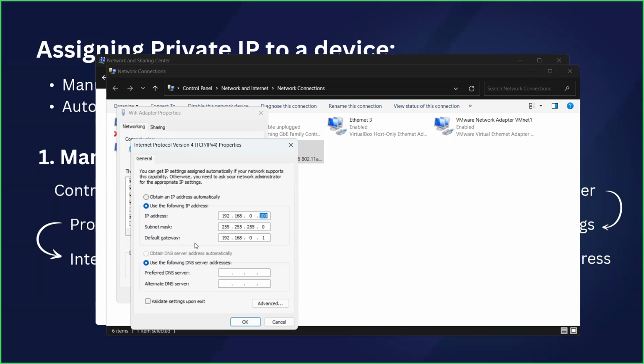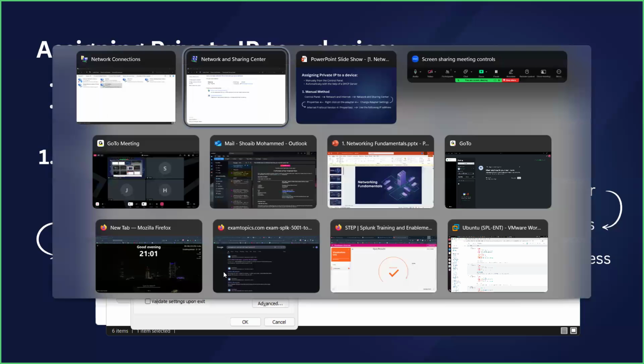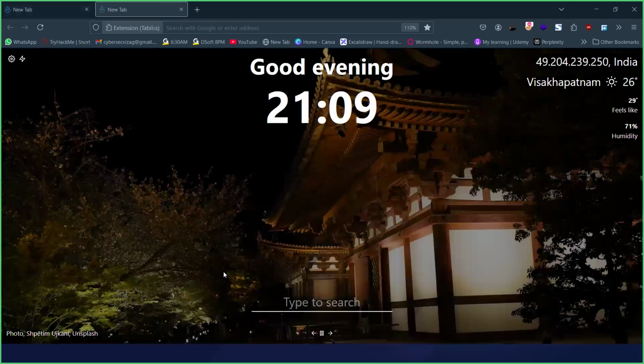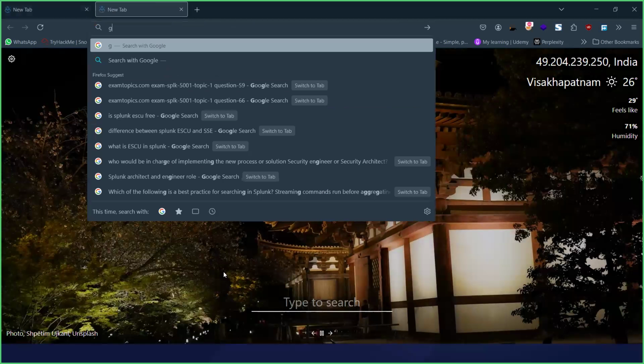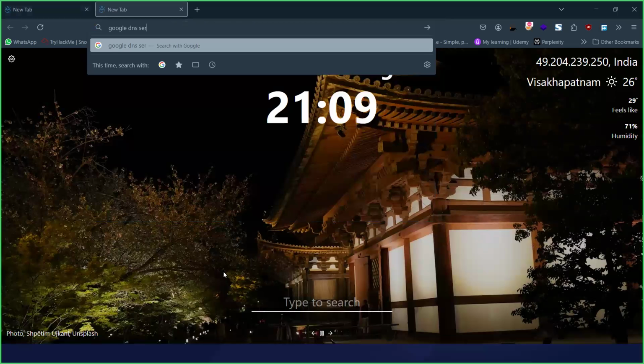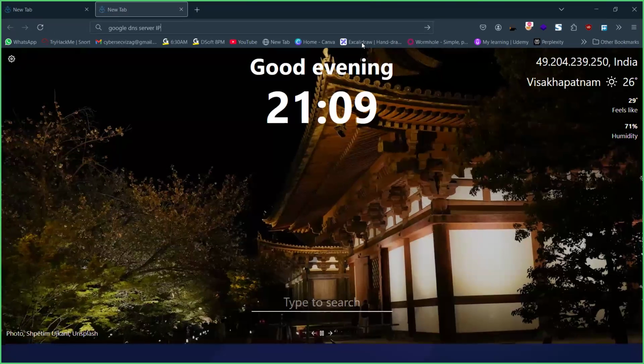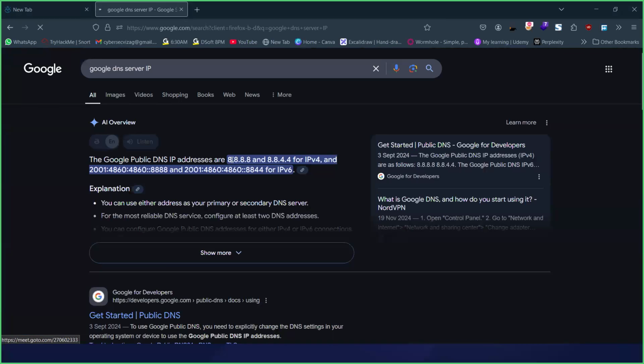But just in case you didn't know what to assign here, you can go to your browser and do a quick search: Google DNS server IP. When you search for that, you get two IP addresses. One is 8.8.8.8 and the other one is 8.8.4.4. And you can assign any one of those here.